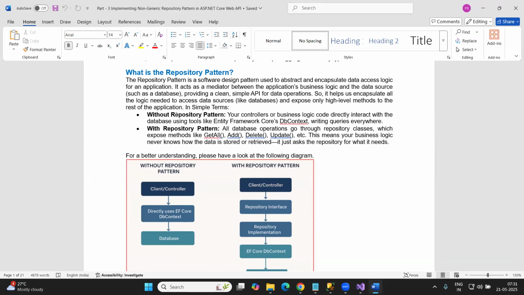It means it will act as a mediator between the application logic and the data source. Wherever you write the application logic, whether in the controller or in the service class, and the actual database, the intermediary between your application logic and the database is nothing but your repository pattern, right?